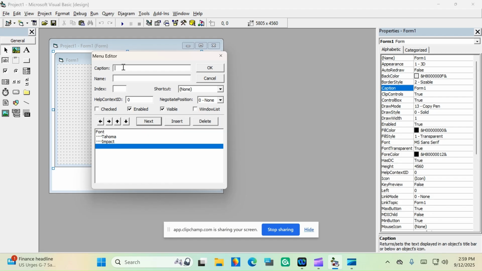Write the caption, Style. Menu name should be mnuStyle. Now for options for the Style menu, I'll again click on Next. Click on the right arrow. Write the caption, Bold. Enter the name for this option. First three letters, that is BOL.